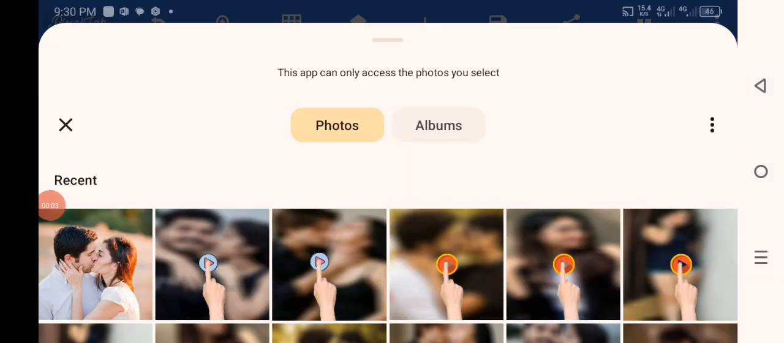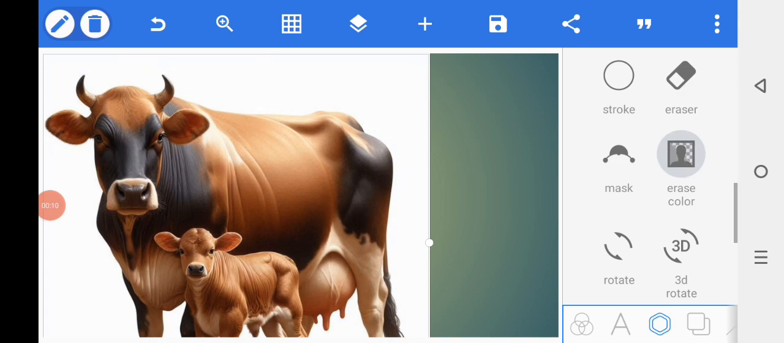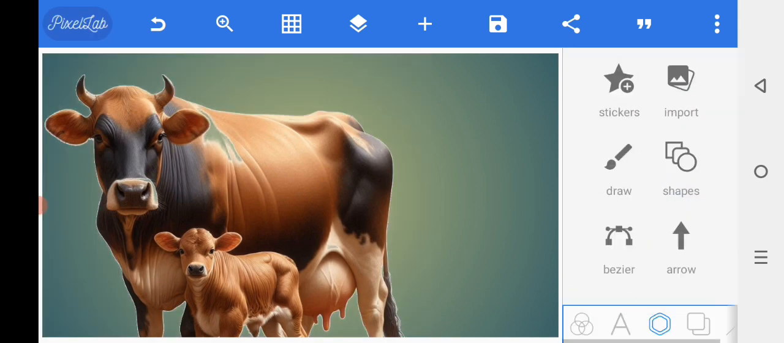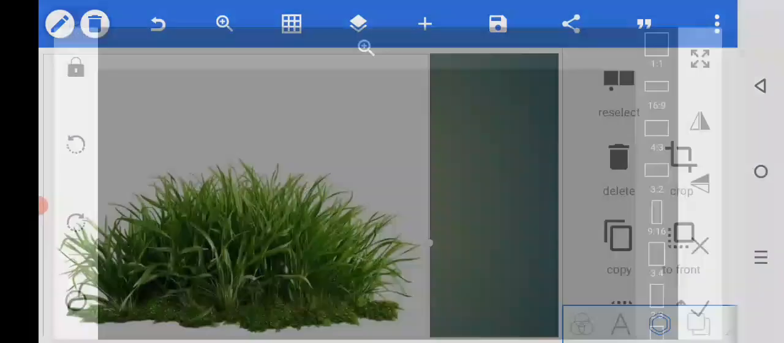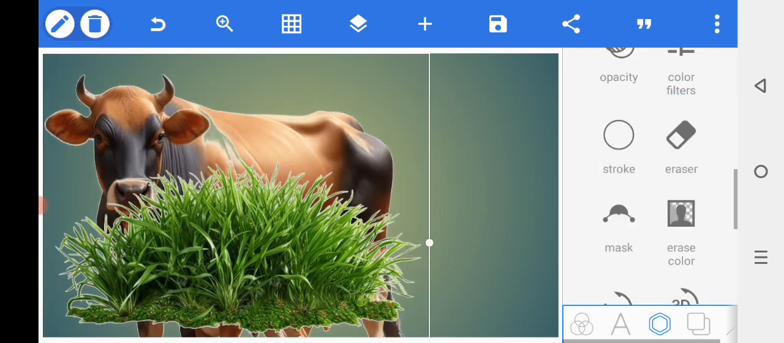Open the PixelLab, select the import button, go to the gallery, select a photo, adjust the photo, remove the background, select the red color, number button down, adjust the photo, and then select the import button, go to the gallery, select another photo, adjust the photo, remove the background, select the red color, number button down, adjust the photo.